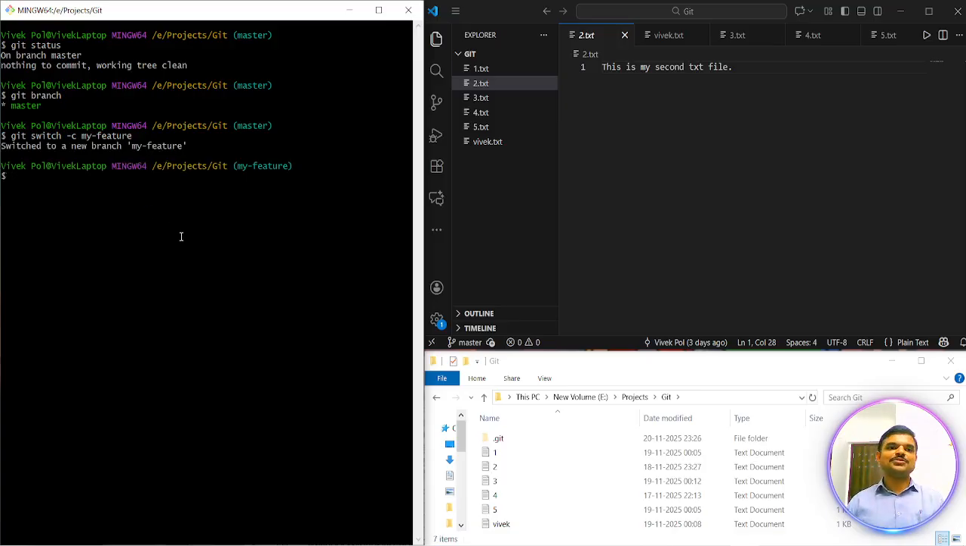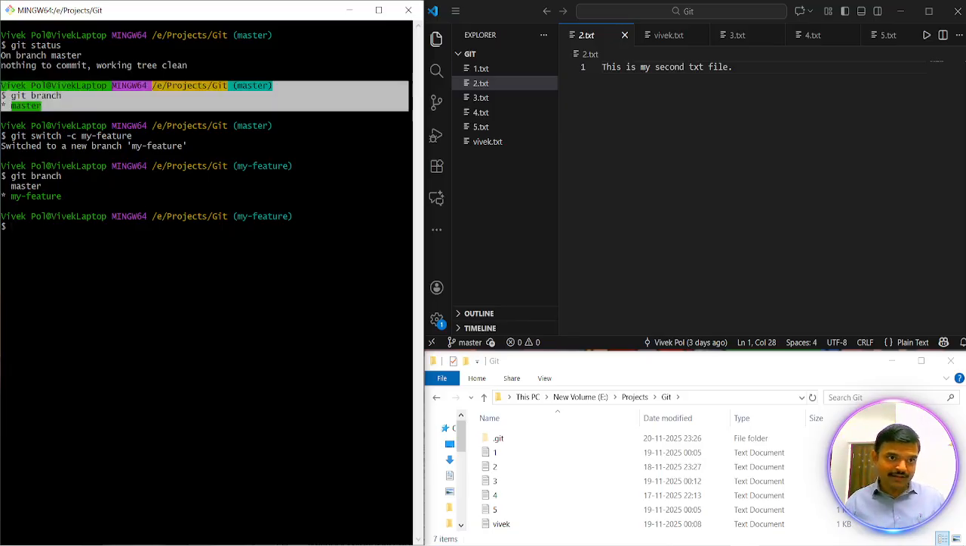So there are 2 branches now: one is the master branch and one is my feature branch. I will show you git branch. This is the command to see how many branches there are. You can see that previously, when I ran git branch, only one branch was there.